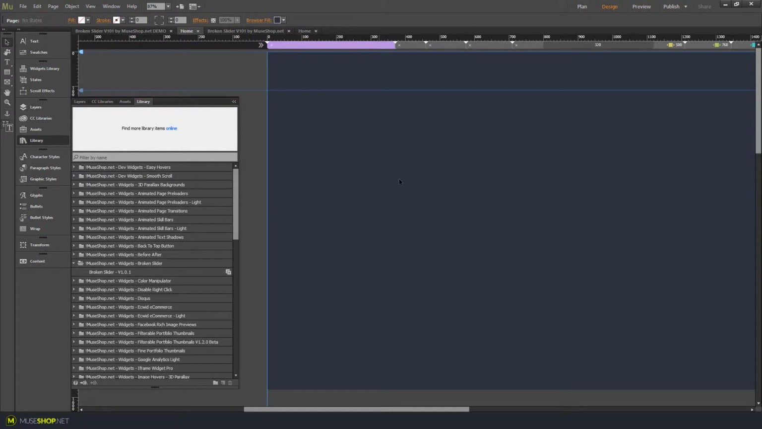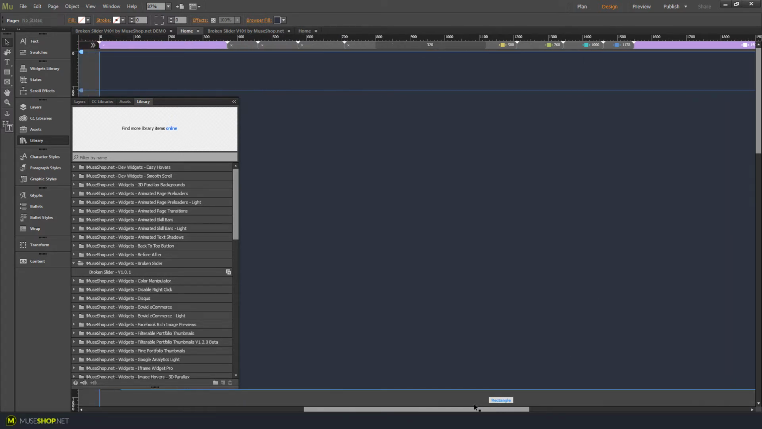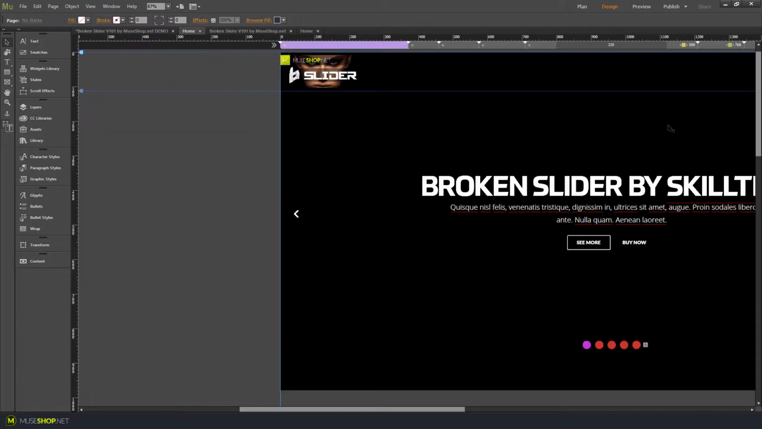First, you need to drag the widget on the canvas. If you're using our default Muse template, you will already have the default Muse shop breakpoints. If not, you can create a fluid 1920 breakpoint and just drag the widget by this plus sign and release it in the top left of the page. And it will create the breakpoints and restyle the slider for each breakpoint specifically. So you won't have to do it yourself, okay?